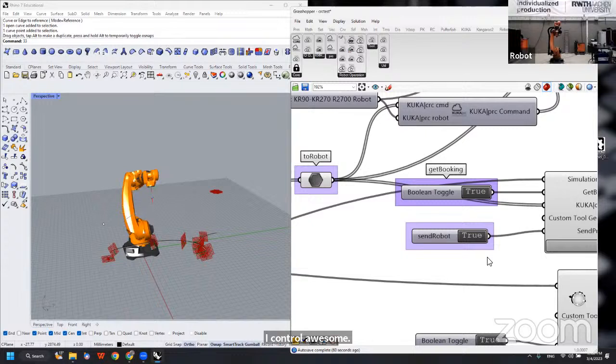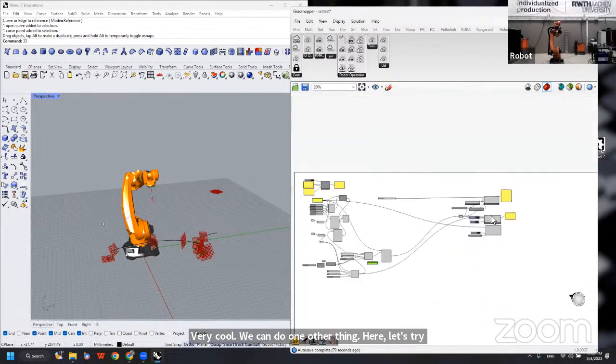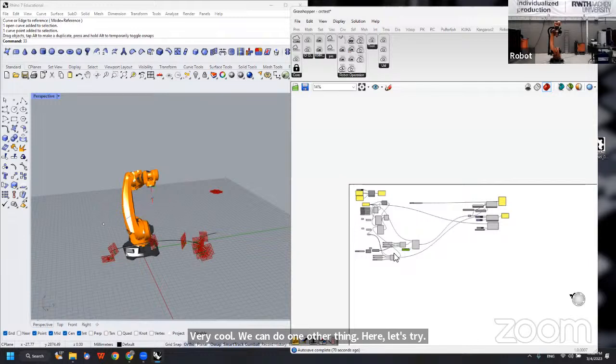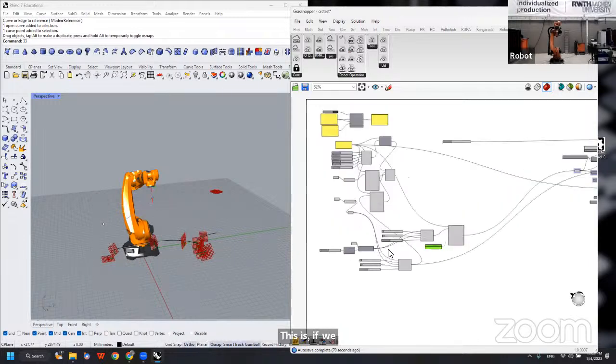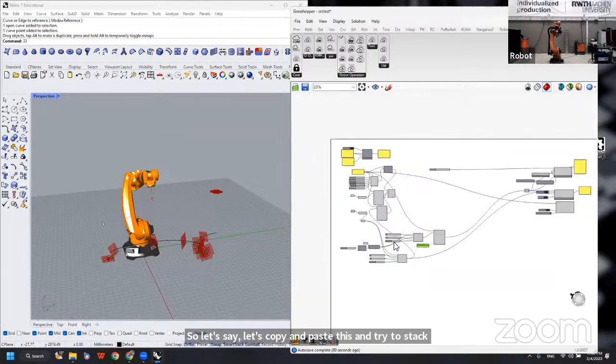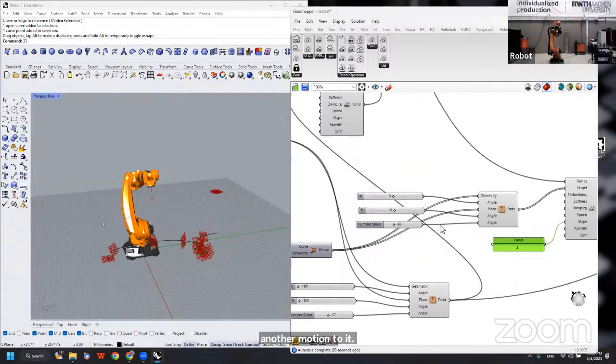Very cool. We can do one other thing here. Let's try this. Let's copy and paste this and try to stack another motion to it. I would like you to get a couple of motions more ready for a more complicated path.